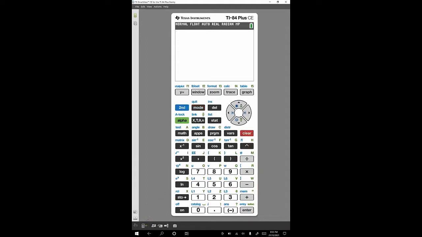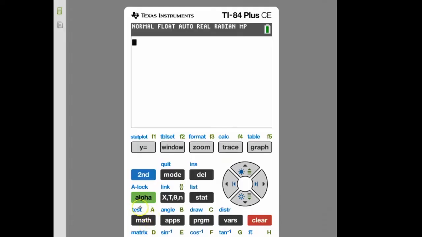Okay, so moving on to looking at some of the secondary and tertiary functions of the different keys on the calculator, you'll notice that pretty much every key, with the only exception being the clear button, has some green or blue writing above it, and most of them have both. This is telling you what the secondary and the tertiary function of each button is. The blue corresponds to the secondary function and the green corresponds to the tertiary function. If we focus in on this math menu here, you'll notice that above it, it also has test in blue and a letter A in green.